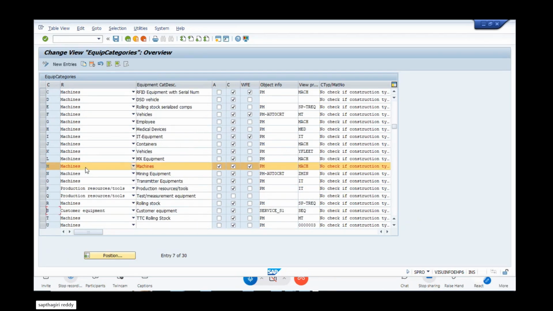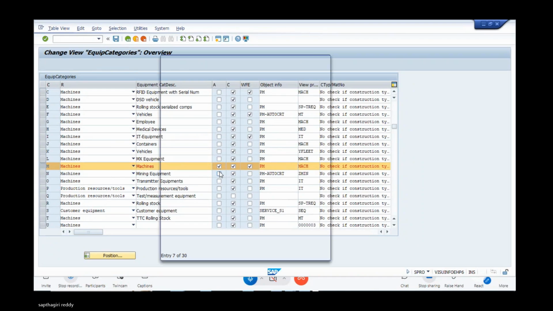I'll go for machines. Here we see machines, production resource tools, and customer equipment. Ours comes under the first, the machines category, standard M. Then go to the description: here it is the equipment category description. Next come A, C, W, F, E. What is A under this? I'll go for F1.